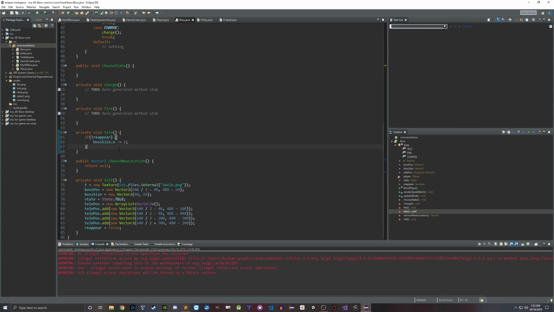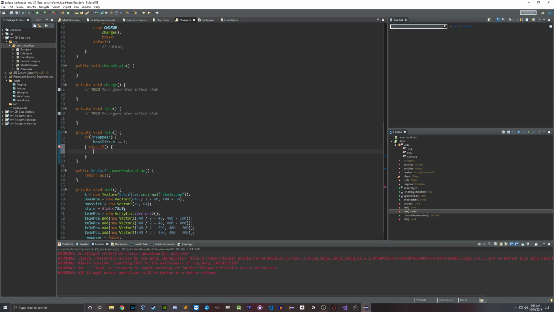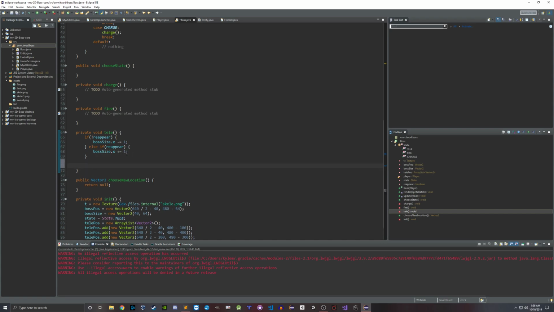What's cool about this is if we were doing hitboxes today, or if we do hitboxes, we could also decrease the size of the hitbox with him. So while he's teleporting, he basically becomes slightly invulnerable. Cool. So we also want an else if. So if he is reappearing, then he needs to become bigger, right? Because he's going to shrink until he disappears, and then he's going to reappear at the next spot by changing his location and then growing again back to his normal size.